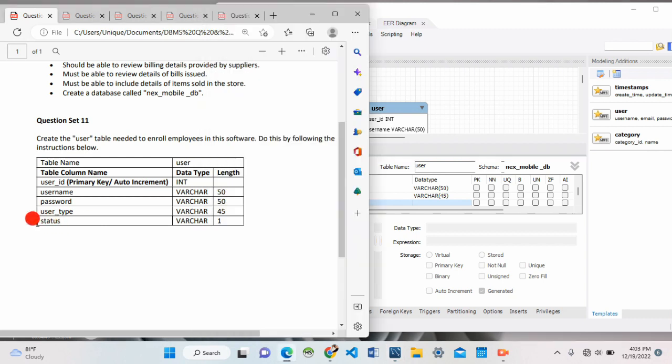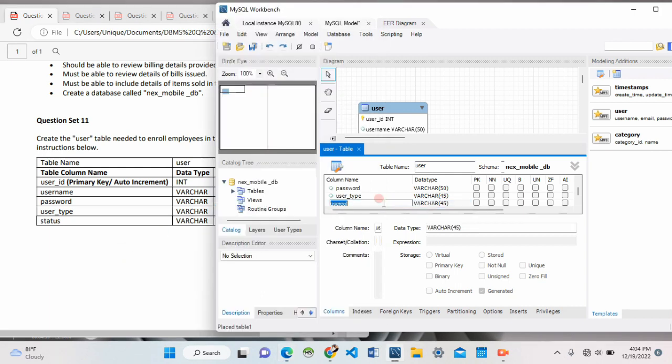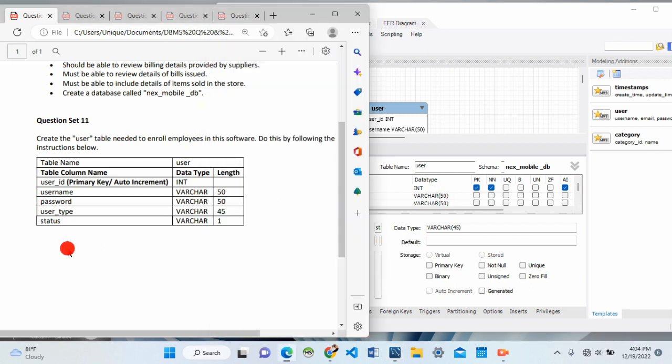Our last column name is status. The status column is used to see whether the users are active or not, to see how many users are active. Data type is varchar, length is 1. So this is how I add the column name, data type and length as it said in the question.